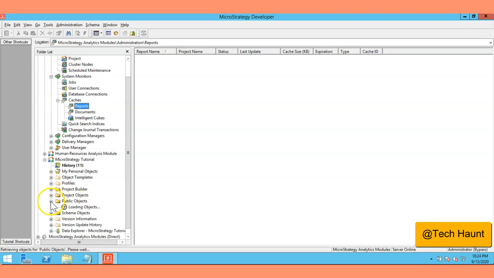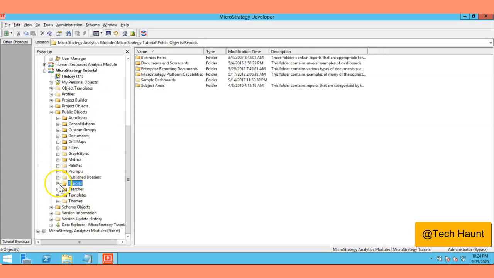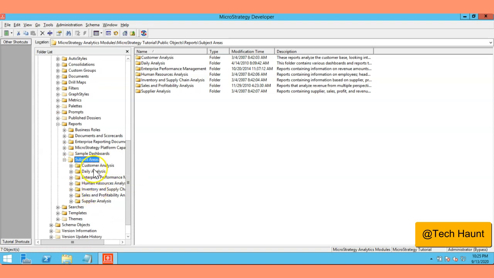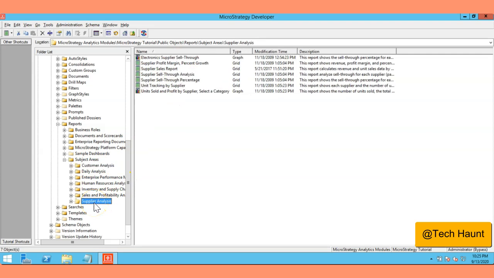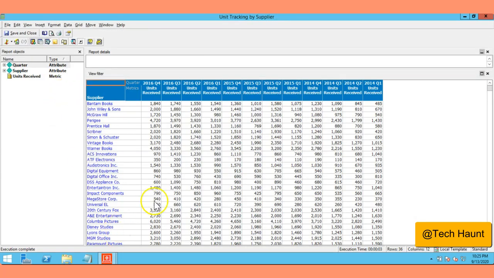I'm going to go under Public Objects, then Reports, and under Reports you can see the Subject Areas folder. Under the Subject Areas folder you have a couple of folders, and we can use any of them. I'm going to the Supplier Analysis folder, and here I'm going to execute this report. You can pick any random report to create the cache. So it's executed. I'm not interested in anything else here.